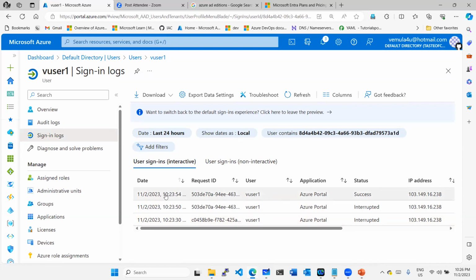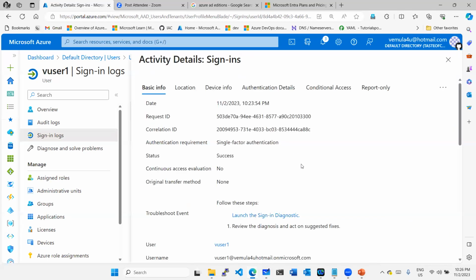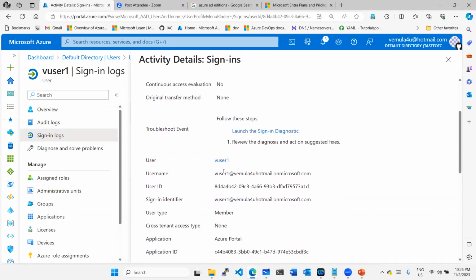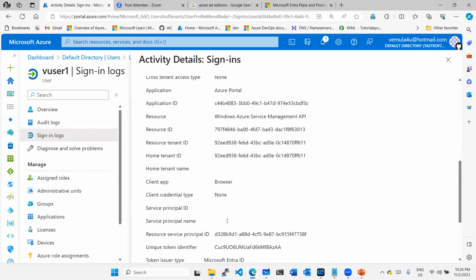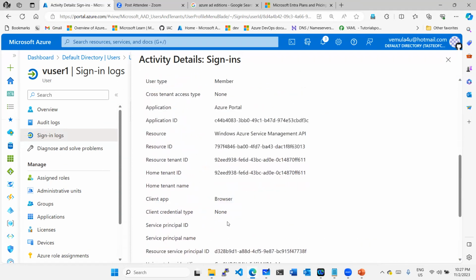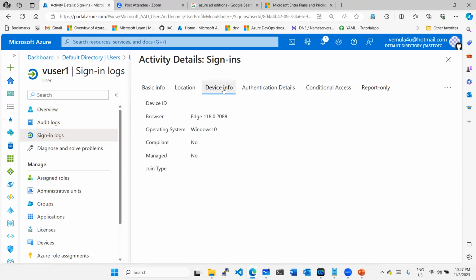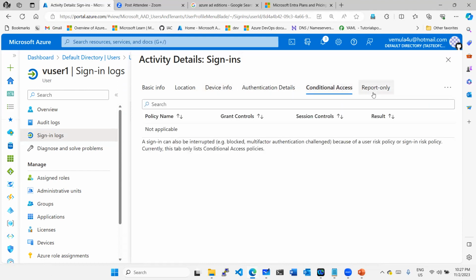Once he changed his password, he could log into the portal. You can get further into this by clicking on this log. It will give you detailed information like user ID, username, and a couple of other details related to the user, and the location from where he logged in, the IP address of the user, and what device he is using, and various other information.